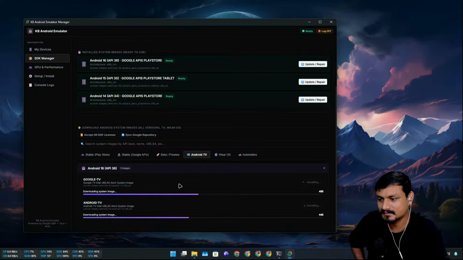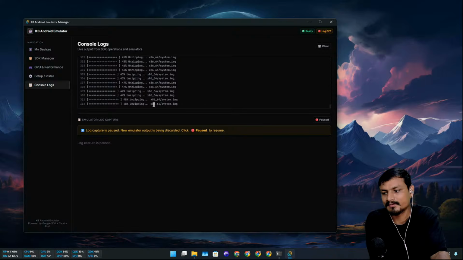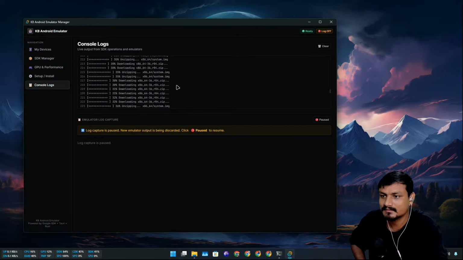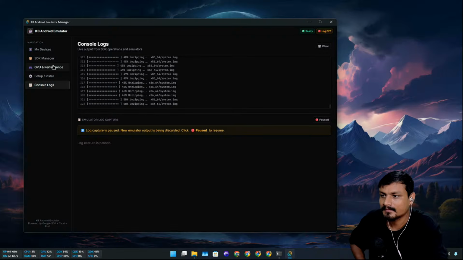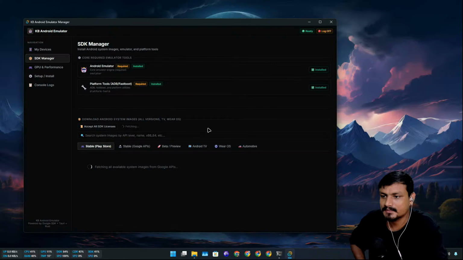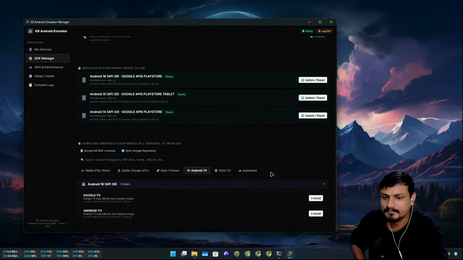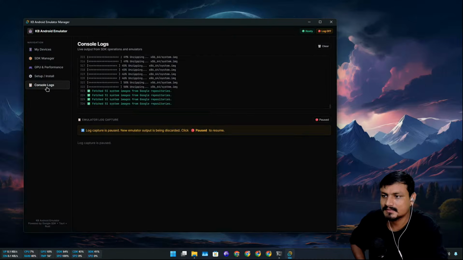Okay, why is it so slow? I shouldn't have downloaded this simultaneously. Oh, it's unzipping. It's already downloaded. It's unzipping, I think. Yeah, it's unzipping. Let's go to the SDK manager. Android TV. I think it's still unzipping, so I'll wait. Okay, one of them is fetched.